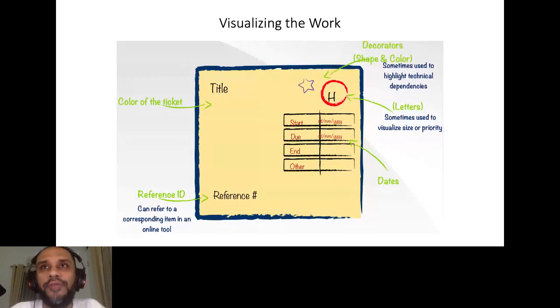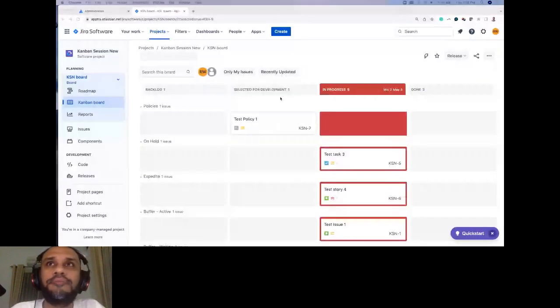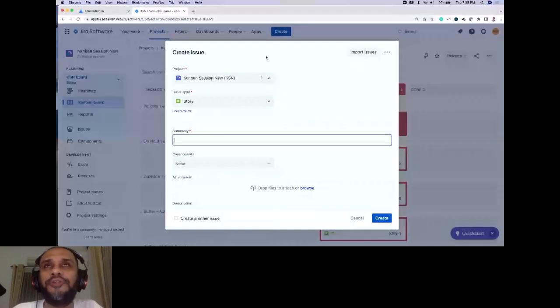Now, when we create a ticket, so this is basically our visualization of work, right? We have the option of selecting issue types. These are the issue types that are coming out of the box. This policies is something that I added. Okay, so this is a custom issue type that I added. By default, what comes is story, task, bug, and epic.